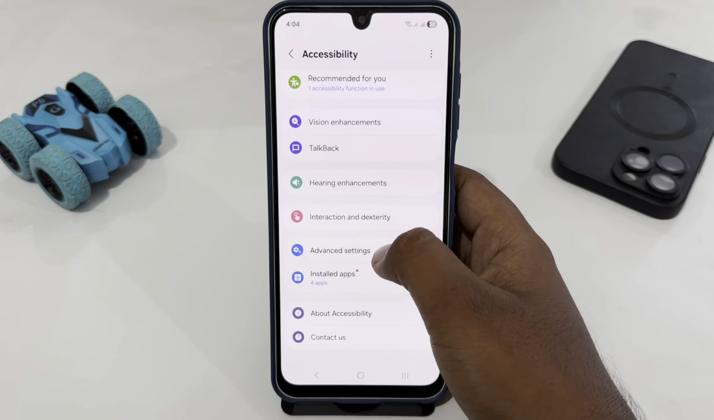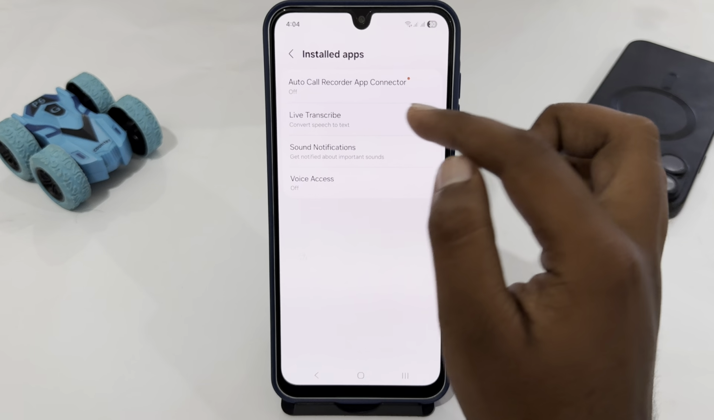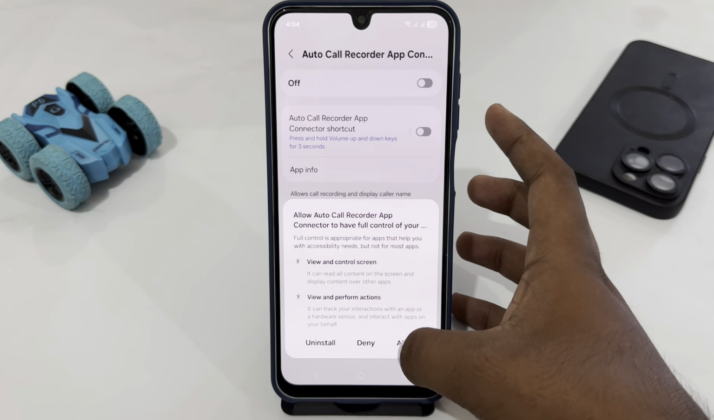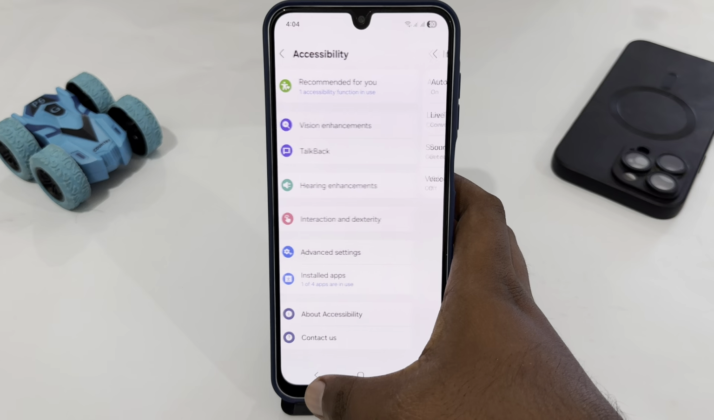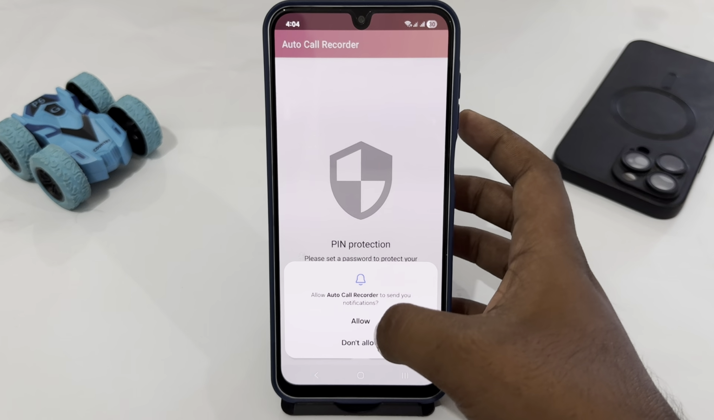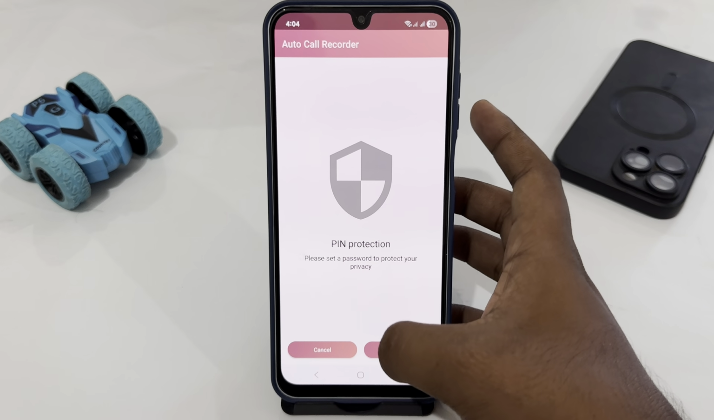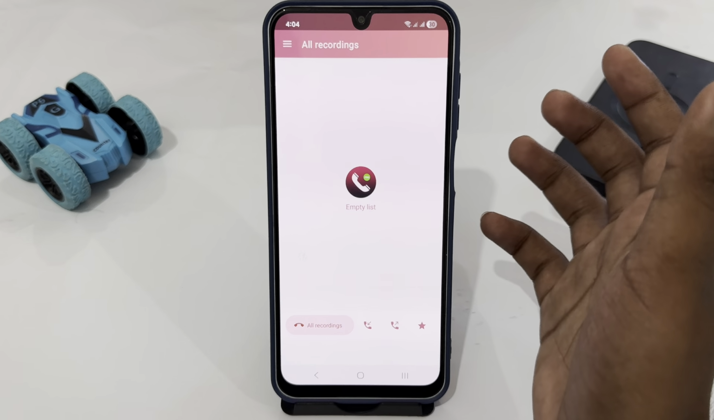From here you just need to look for the auto call recorder app. Just tap on it and then enable it. Then select allow. Now you can easily record your calls. So let's see how. Just tap on allow, and here if you want any pin protection you can easily set it up, but I'm going to cancel it because I don't want any protection.